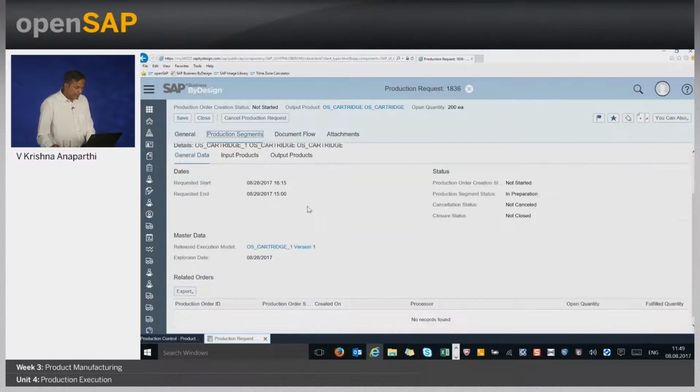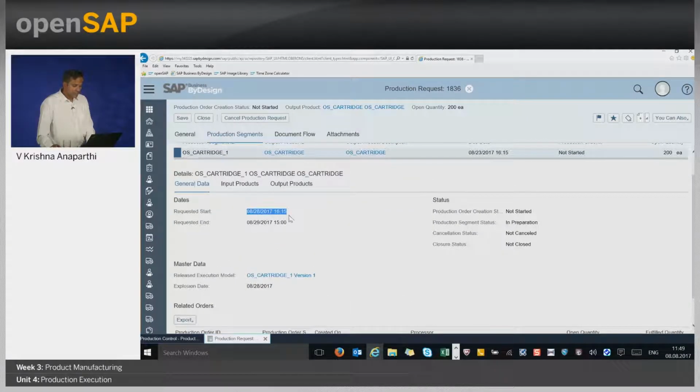Here, I see very clearly what is the requested start date. If you remember, we discussed how the dates are computed in the last unit, where the request ended by when I would need the products, which is on 29th August by 3 o'clock in the afternoon, and I need to start my process a day before at evening 4:15. The same dates got propagated from the proposal to the production request.